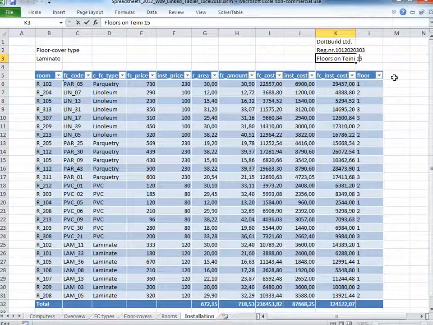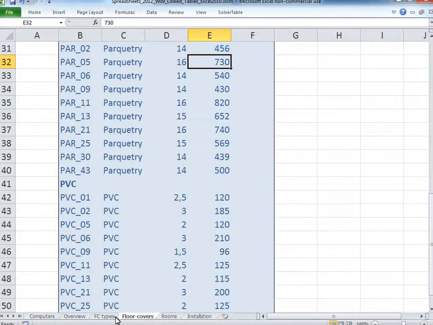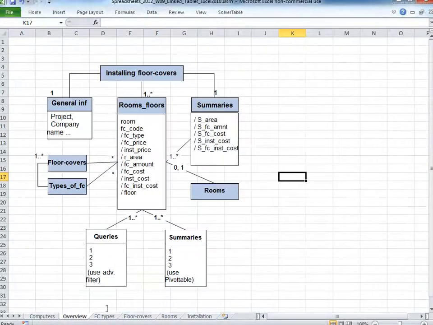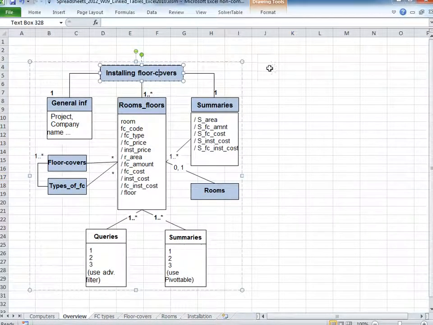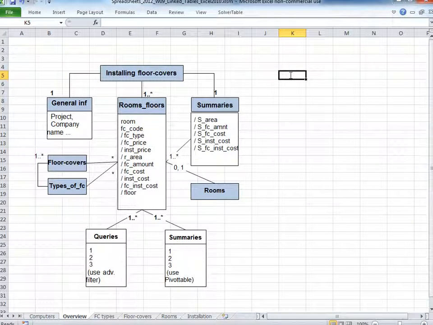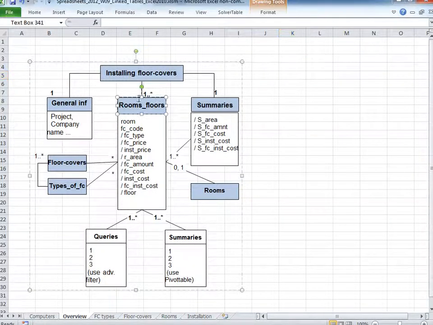Okay, and now let's go to the overview of the entire project. As we see, we have the project of installing floors, and now if we take a quick look at this, we can already get a summary without dwelling into the table too much, or into the tables too much. So there is the rooms floors table, there is the floor covers table, which gives us all the floor covers that can be used. There's the floor cover types table.